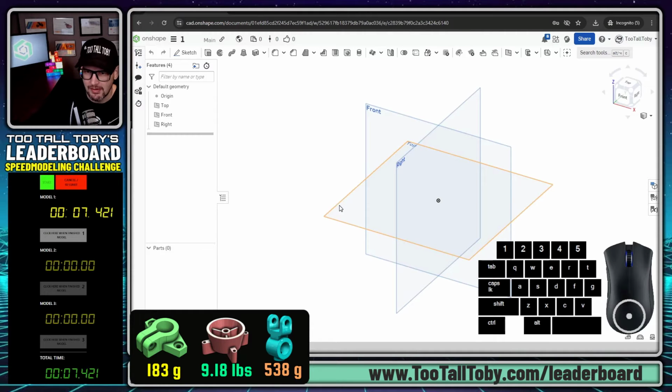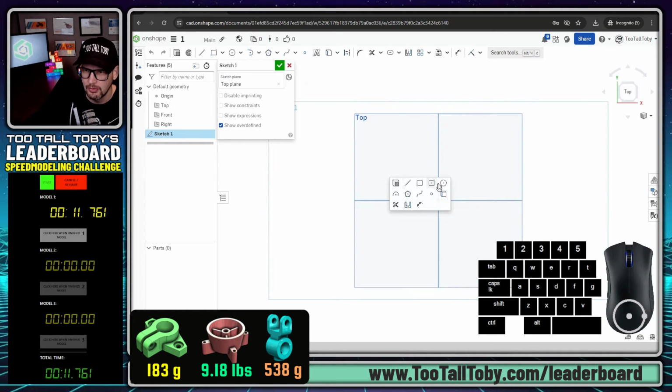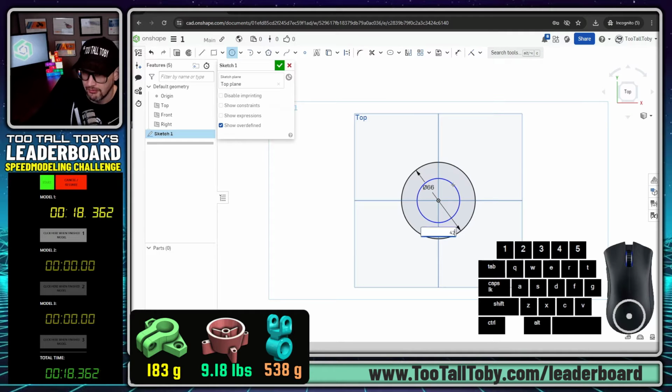For this first challenge, I'm going to create a sketch here on the top plane. So let's get normal to. I'm going to create a circle, diameter 66, and then I'll create that internal circle as well. Make that 42. And I'm going to create a rectangle to create that front nose area that's sticking out. This is going to be 22 by 70.